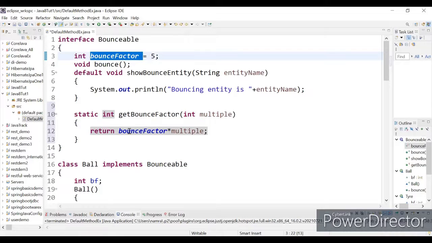directly. Okay, understood. So you know the rule for a static method, that from a static method you cannot refer to the instance methods. Okay, but you can refer to the other static variables or other static methods from inside over here. Okay, so I'm returning bounce factor multiplied by whatever multiple you pass to it. So this is a static method, and it belongs to bounceable.